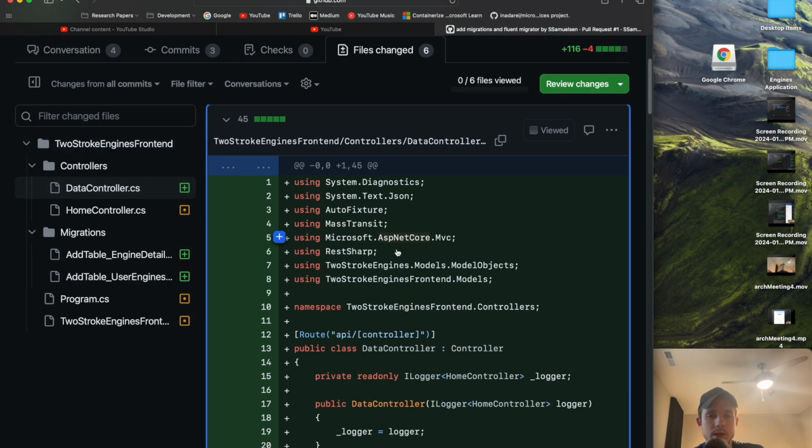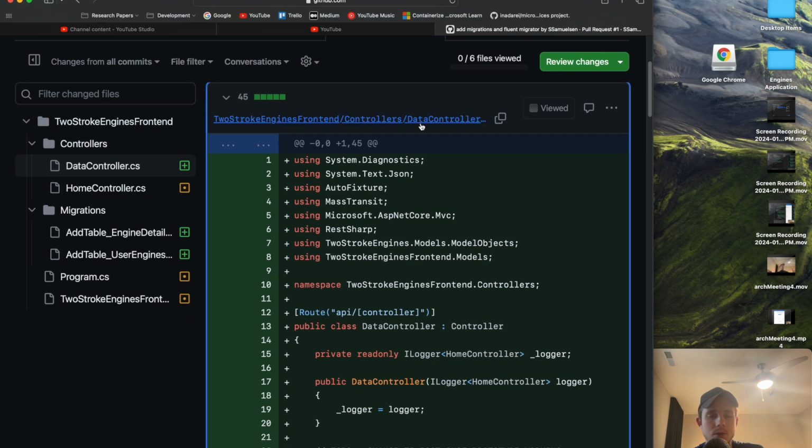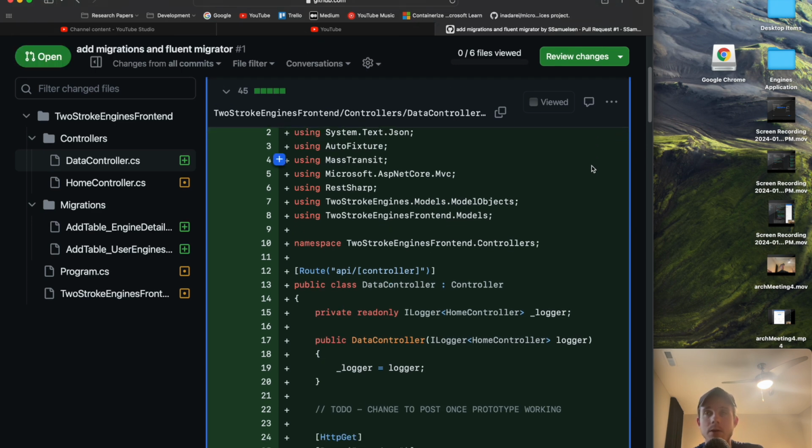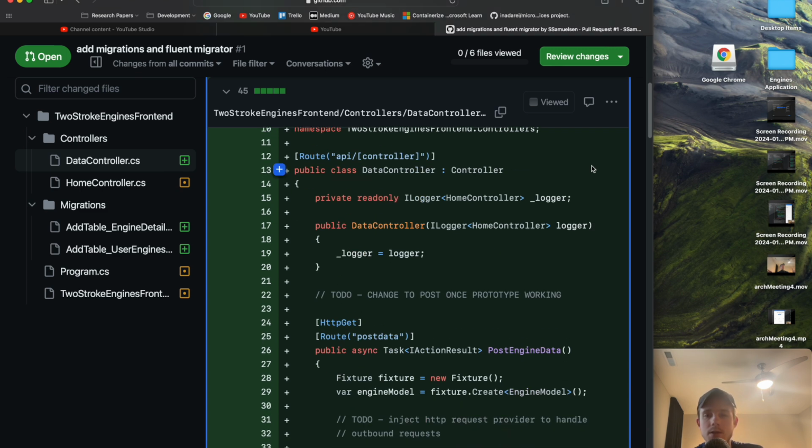A couple other things I added: I added this new data controller. This is an API controller that's going to handle some of the routing that I need from my front end down to whatever backend microservices. I needed to add this to test my prototype of routing to my API gateway, and then have my API gateway route me downstream to my engine's API microservice.